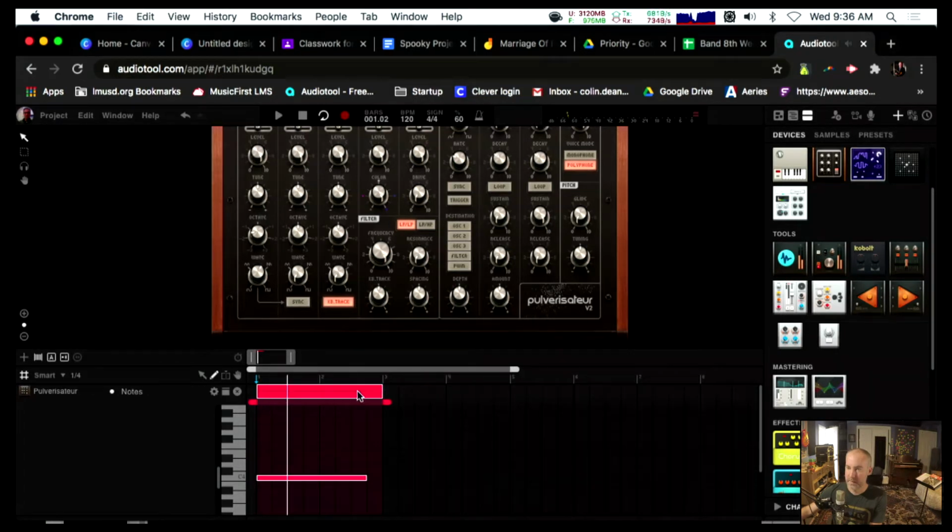Now I can make this section repeat by going back over to the pointer tool and watch this. See that little arrow? I can drag and notice it takes this note and makes it happen twice.